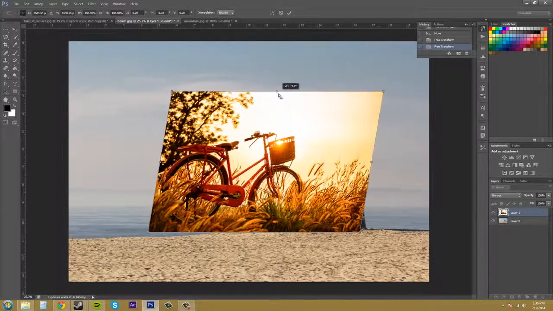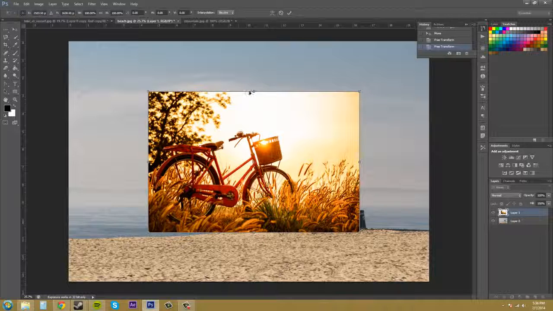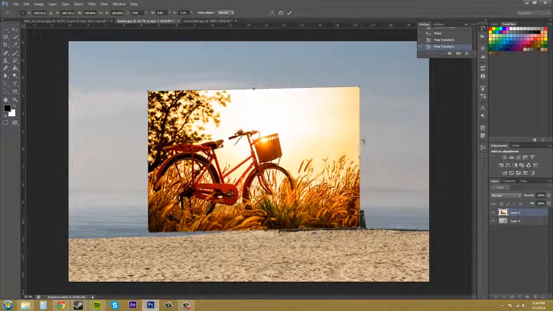Control Z, and this way you can see which way you can move when you hover over one of the squares or a line. It'll show you a left and right arrow, which means you move your mouse left and right, and this wouldn't move my mouse up and down. So hopefully that makes sense.